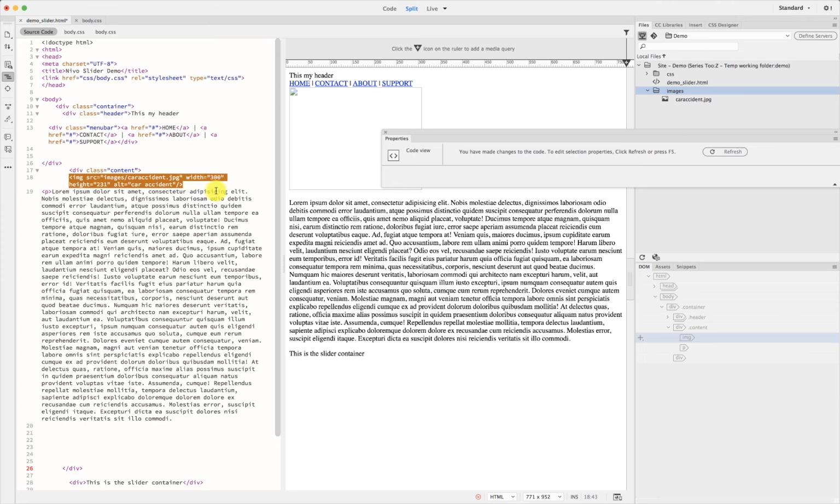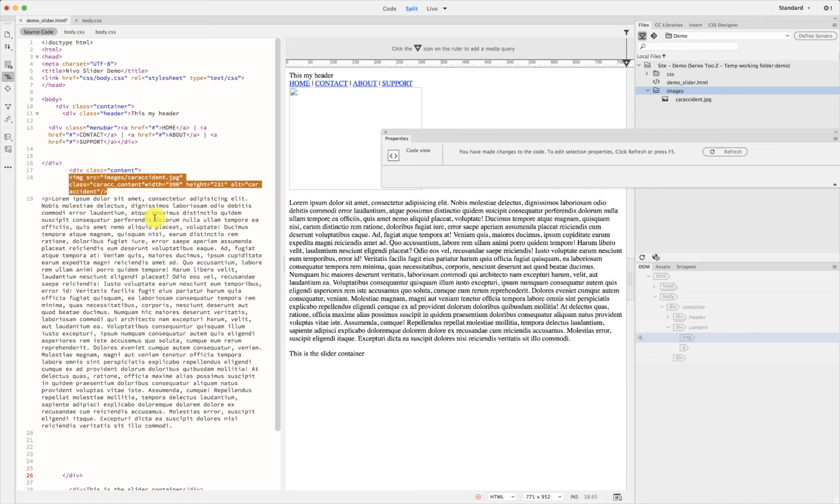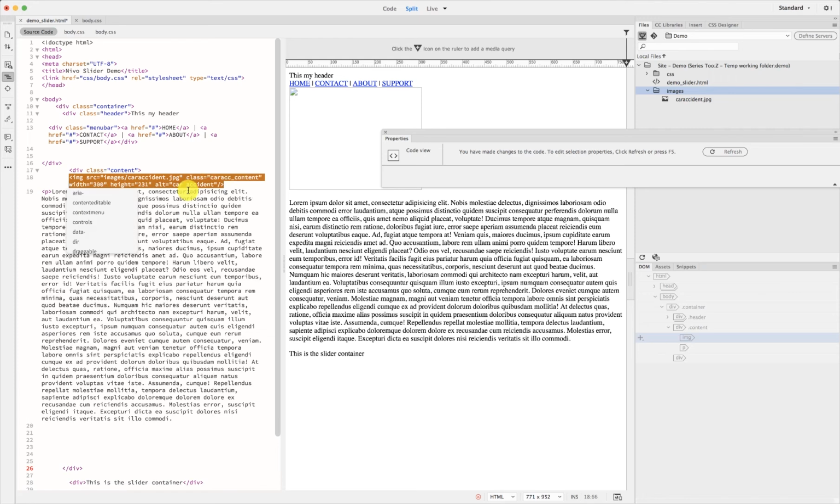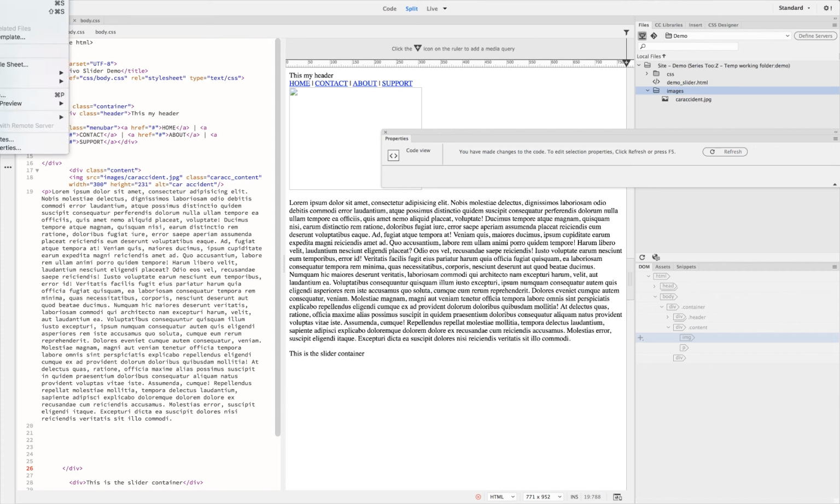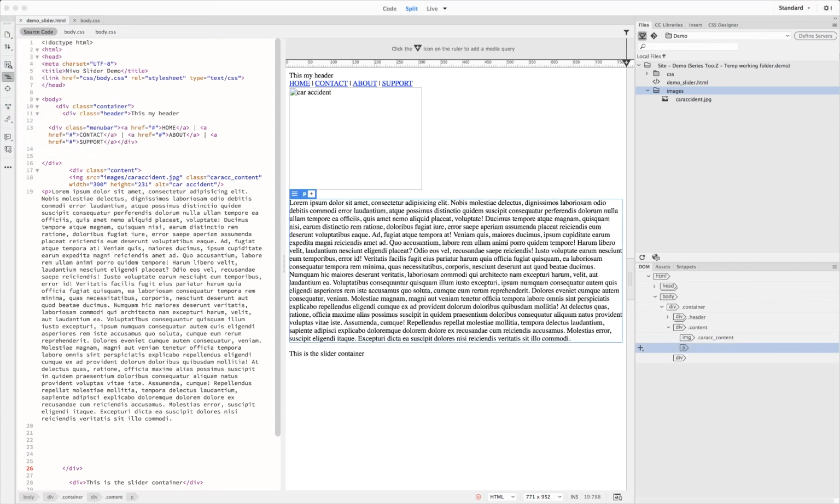But now, after the actual image location, I'm going to put class is equal to car ac content, and make sure that it's been closed off. I'm going to give this a little bit of a space. I'll hit save, and I will preview again. This time, hopefully, it will do what I want it to do.